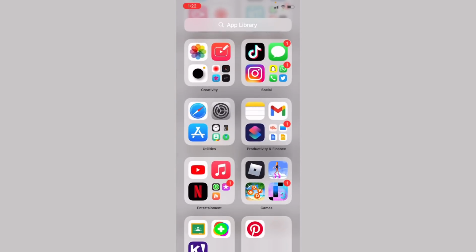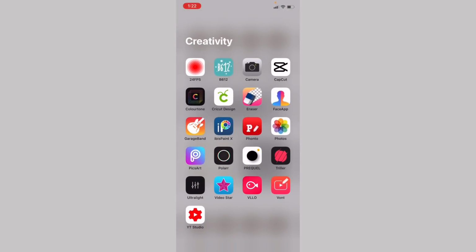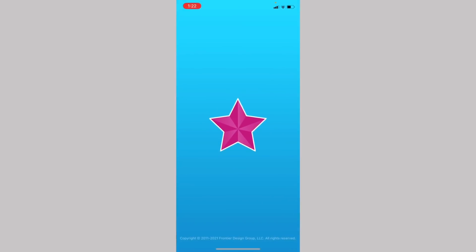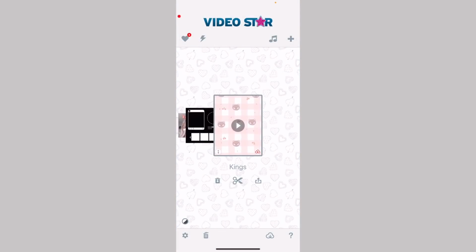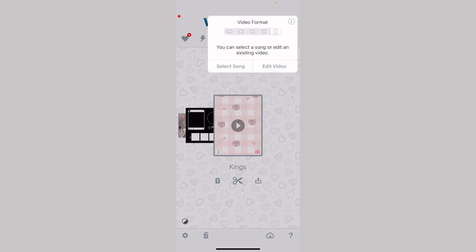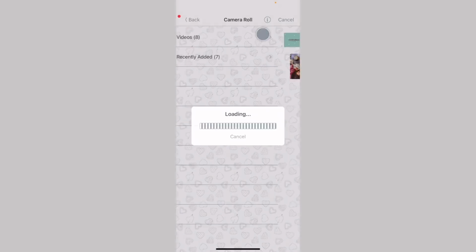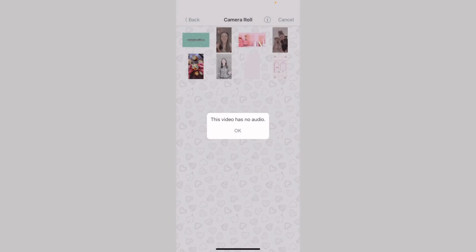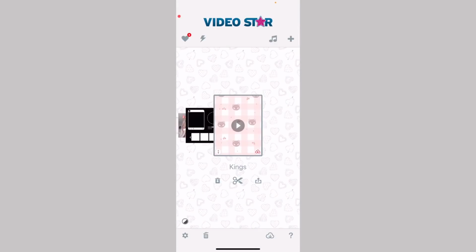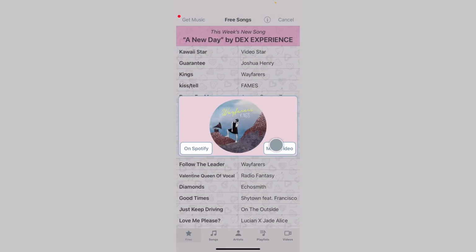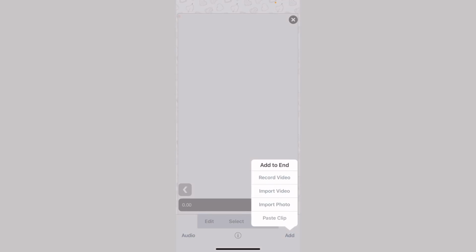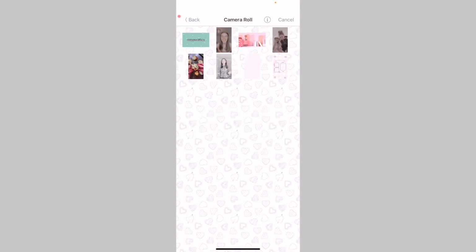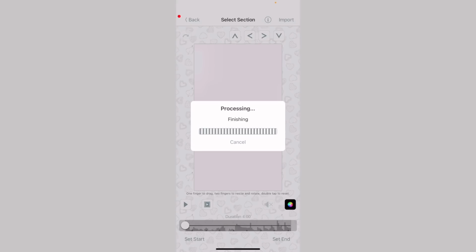So let's get started. The first step is to save your image and choose a color. Then you're going to go onto Video Star, and I know you can do this on CapCut, but I'm not sure how, so I'm going to show you how to do this on Video Star. You click the plus button, click Edit Videos, and choose your color. This one has no audio, so I'm going to quickly add an audio. Then you click Import Video, choose your plain color, then Import.